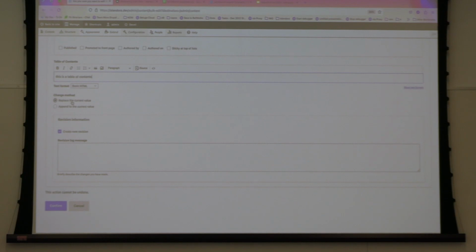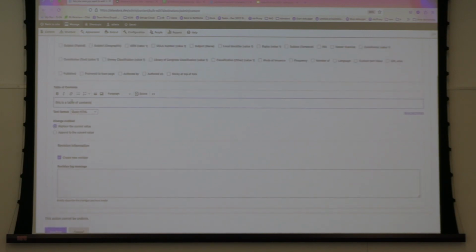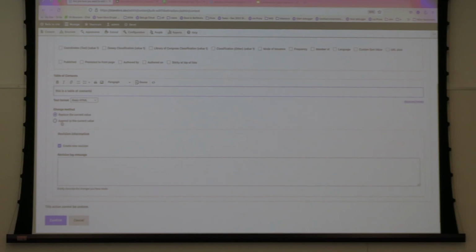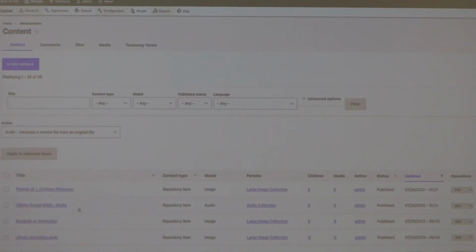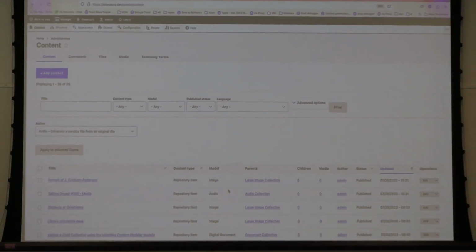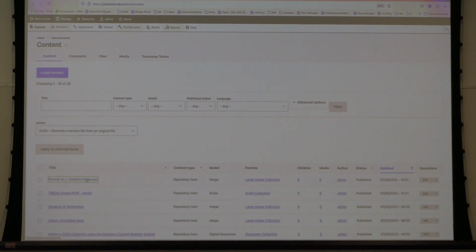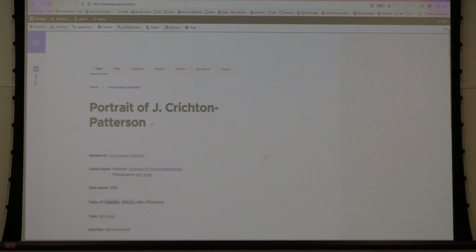And I believe that append means it's a multi-valued field, so you just get another value. So if you can have multiple tables of contents, this would be an additional one. So I can confirm, and then congrats, we have now updated these, and if I went into there, I would see my table of contents value.